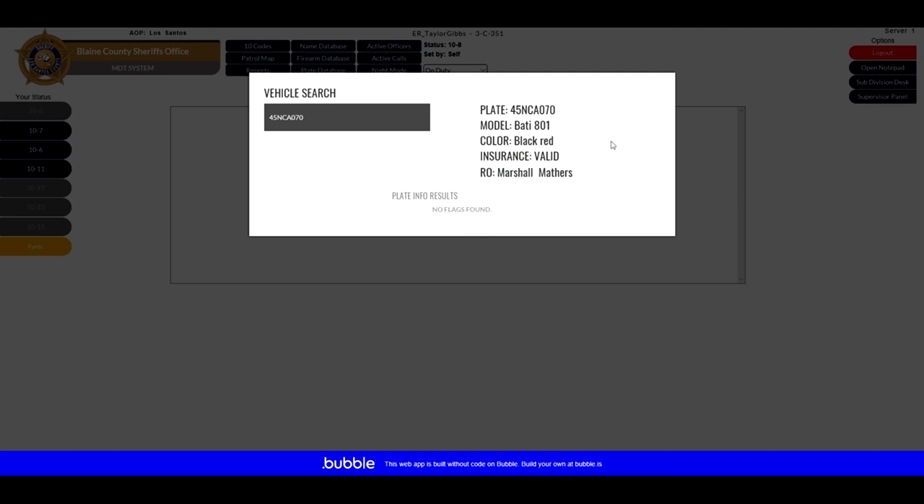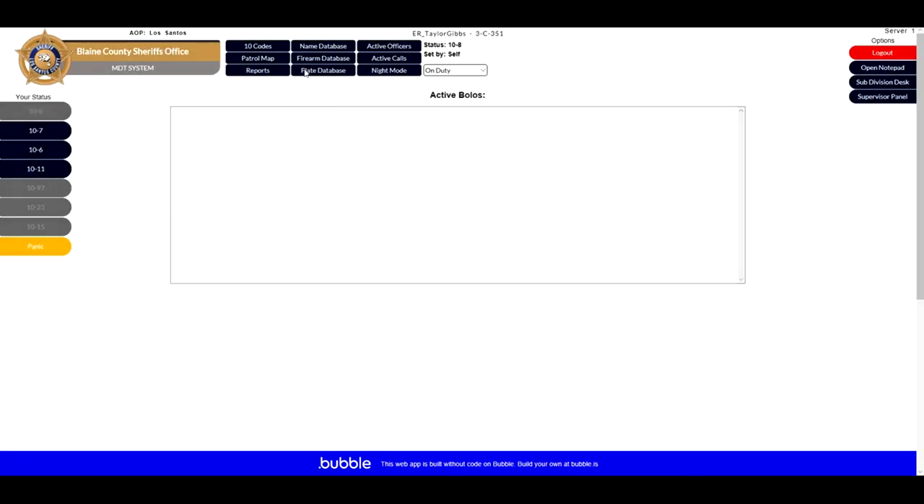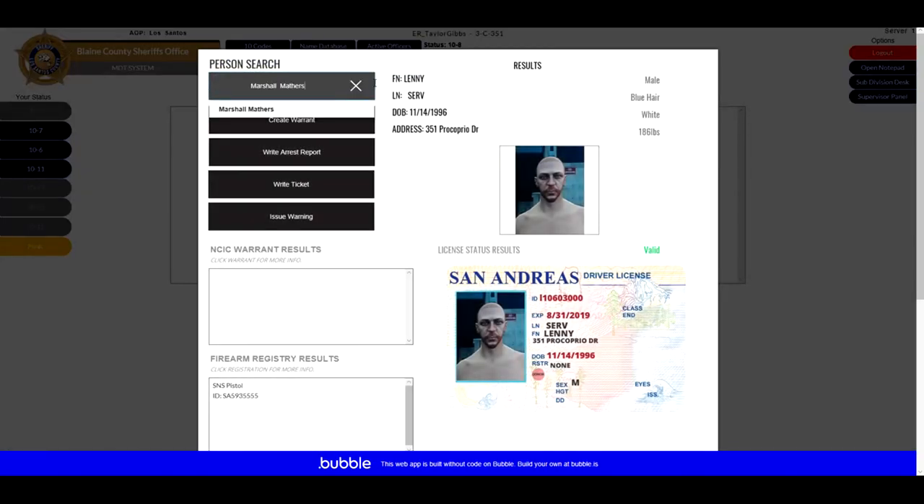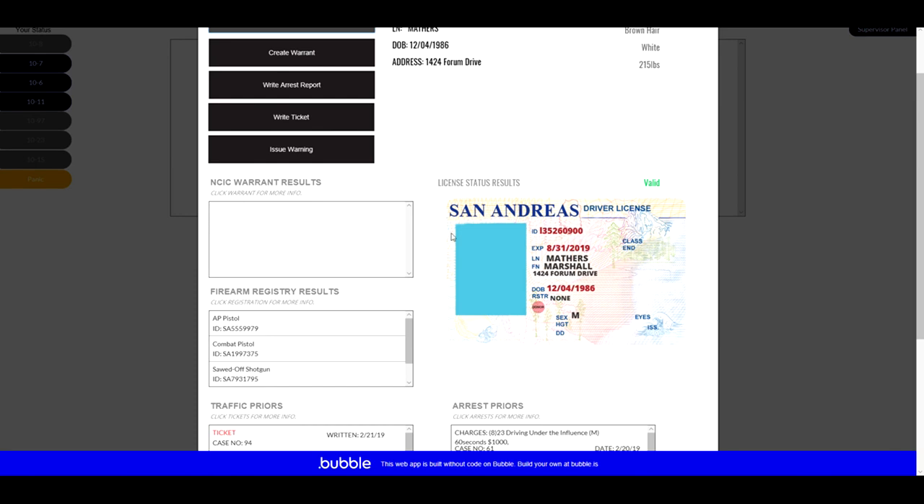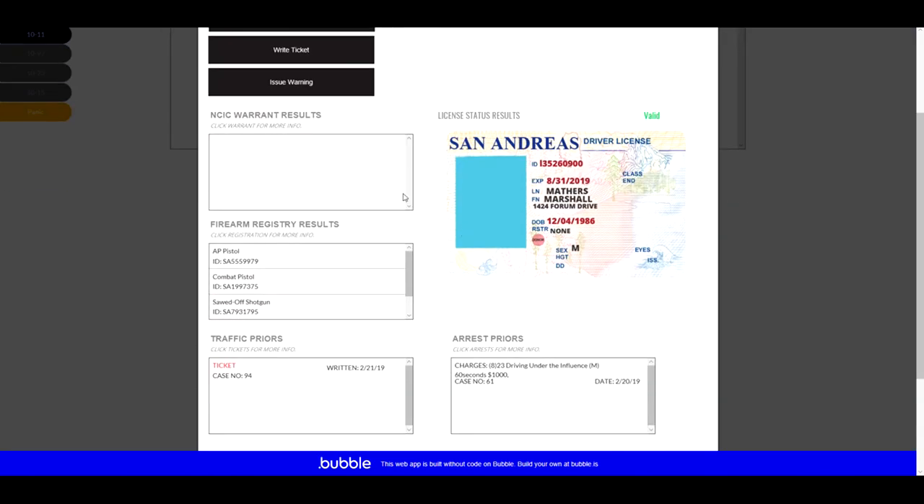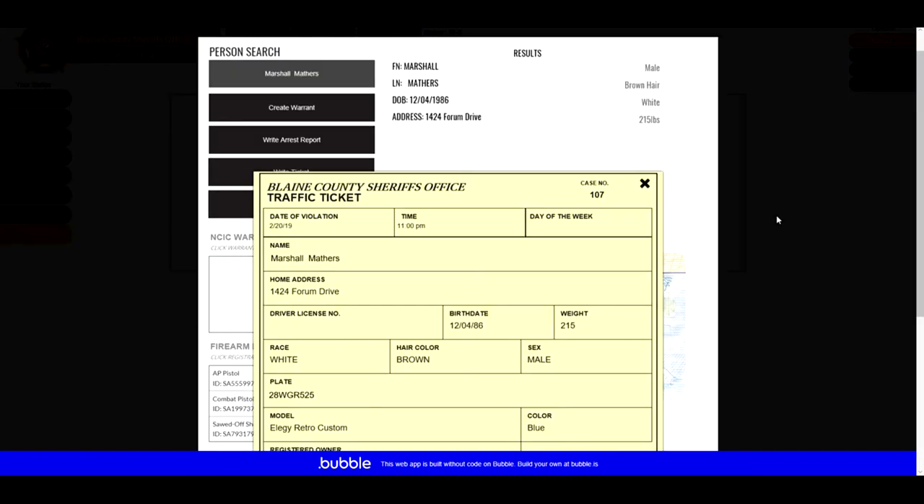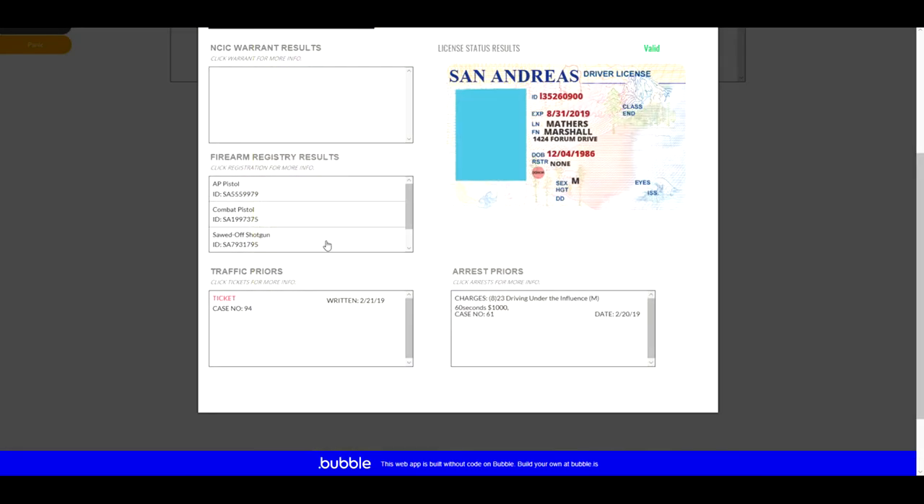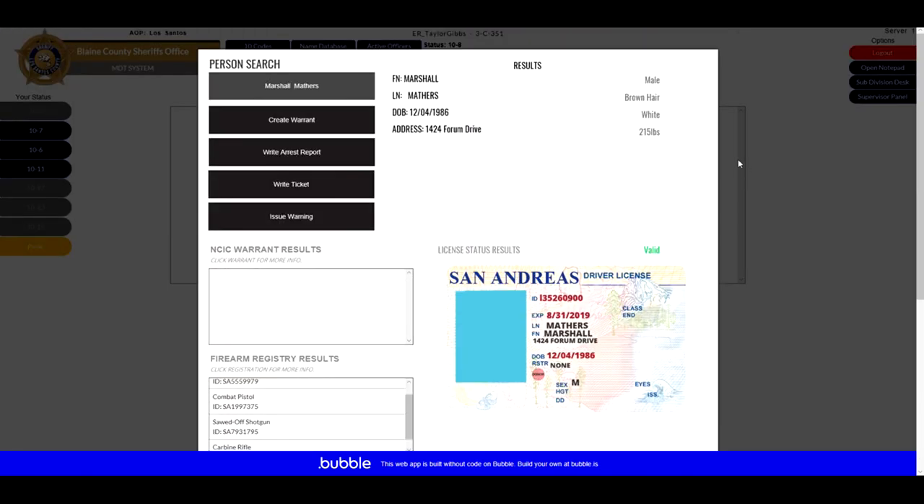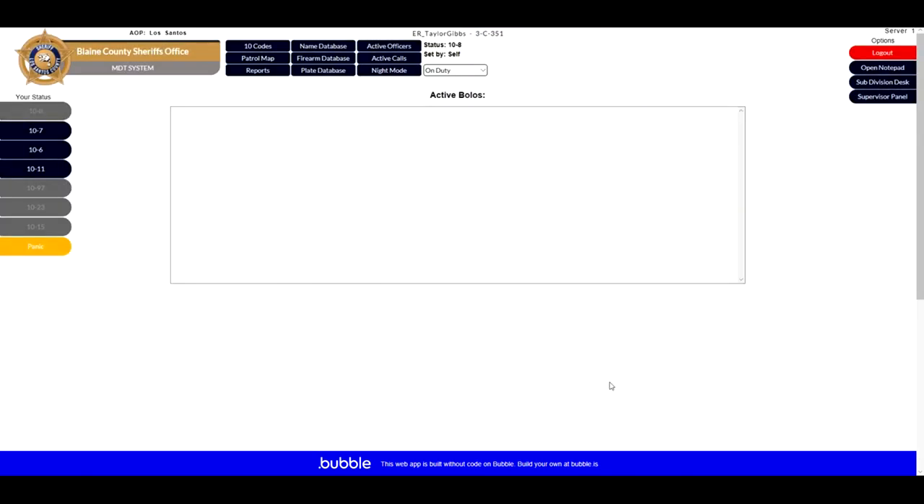If I just copy his name, the Batty 801, black red, and it has insurance that is valid. If I just come up here, I'm going to put the name in. Okay, so currently this guy could get arrested for false identification. He's been driving under the influence. He's got a ticket for speeding, reckless driving, LG Retro Custom. He's also got a bunch of guns, so he's a rich guy by the looks of it. But yeah, that's pretty cool.